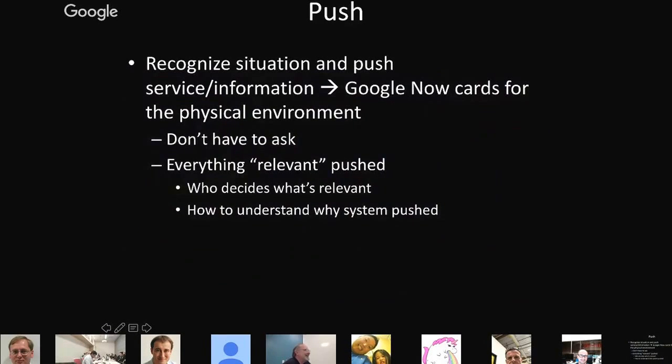All right, so here you don't have to ask for anything because things are pushed to you. You don't have to find out what's augmented because things get pushed to you. But then you introduce these other problems about figuring out what's relevant in a given situation. And then how do you understand why the system pushed you information about Starbucks when you seem to not be anywhere near a Starbucks.